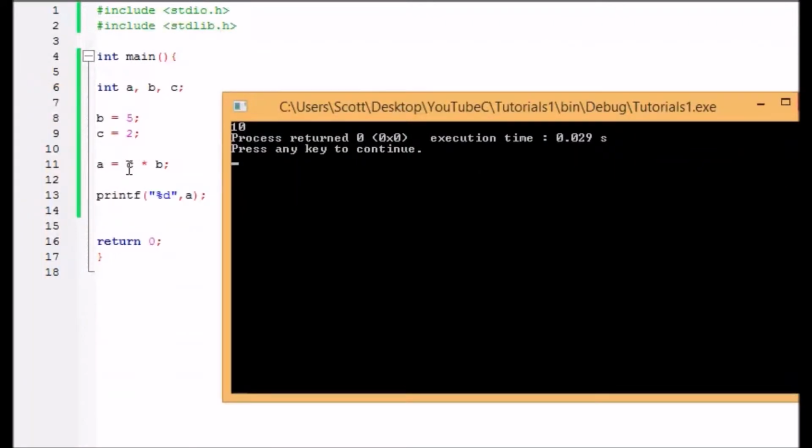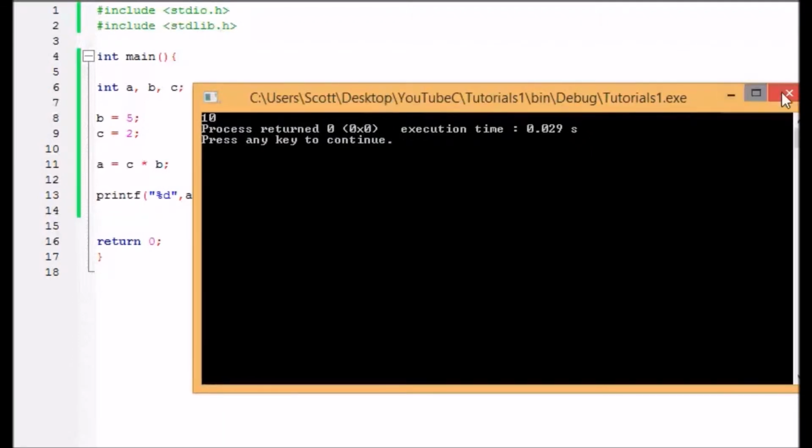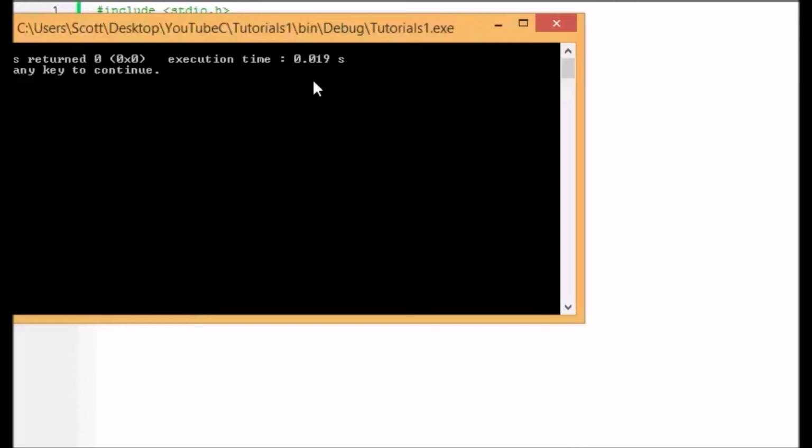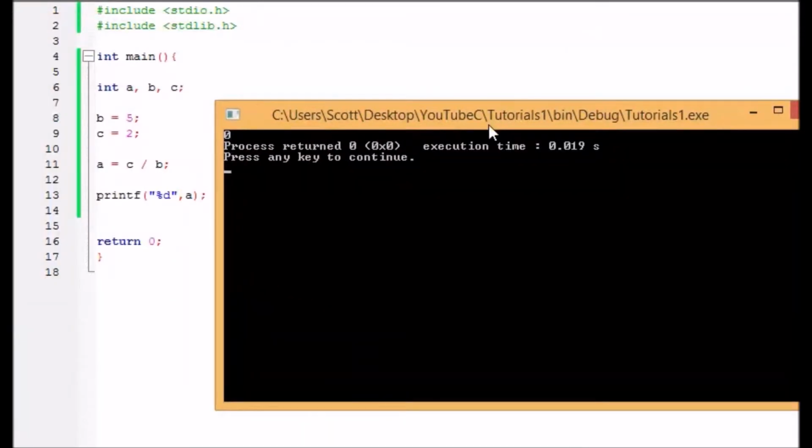A equals 2 times 5, which is 10. No surprise there. So let's do a different operation. What if we divided them? So this is 2 divided by 5. We should get a decimal point. But we get nothing. Why is this?